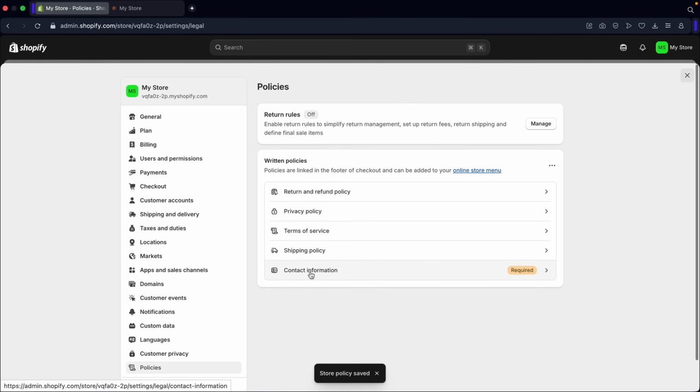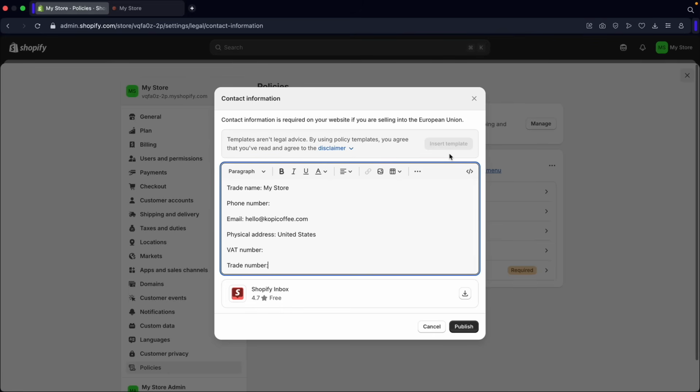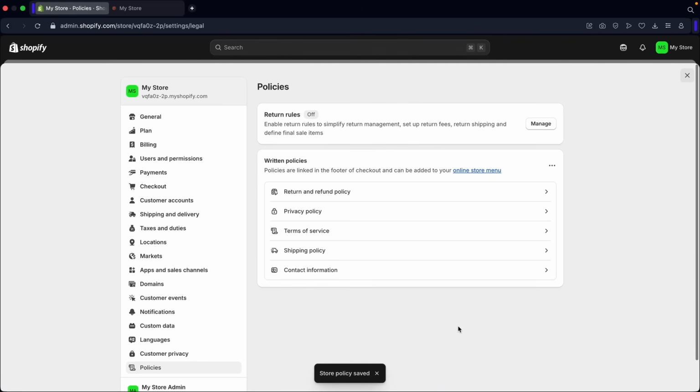And the last one is the contact information, and this is required. So I'll click on contact information. I'll click on insert templates, and then you'll put in your store information, your physical address, your VAT number if it applies to you, and any other legal info for your store. Once you enter this in, you'll then click on publish. And now we've pretty much written all of the policies.